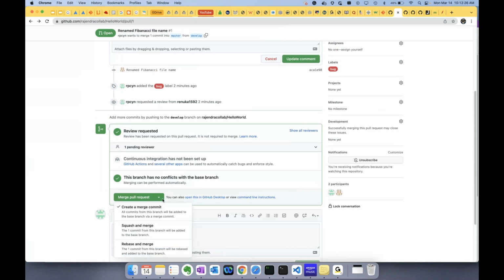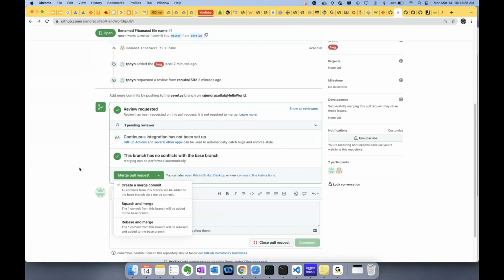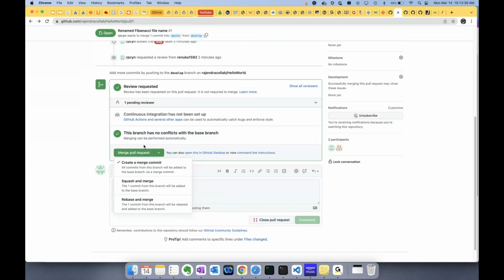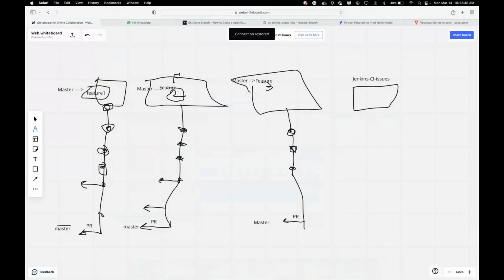And the reviewer can see this merge pull request option once they review it. One more thing, we have multiple options. Create a merge commit. What exactly is a merge commit? As discussed in this particular flow diagram, on this particular commit, just imagine that this is a commit which I have done for renaming my Fibonacci file name. And from this, I've created a pull request to master branch. So this commit is going to create a new commit on master because it is creating a merge.